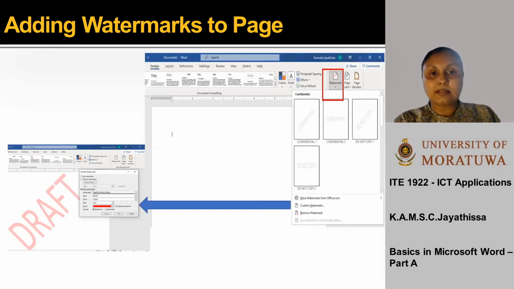When you click this watermark option, you will get different patterns. If you do not like those options, you can click this custom watermark option. You will get this dialog box. You can change the patterns, the title, etc. You can get it done according to your requirement.